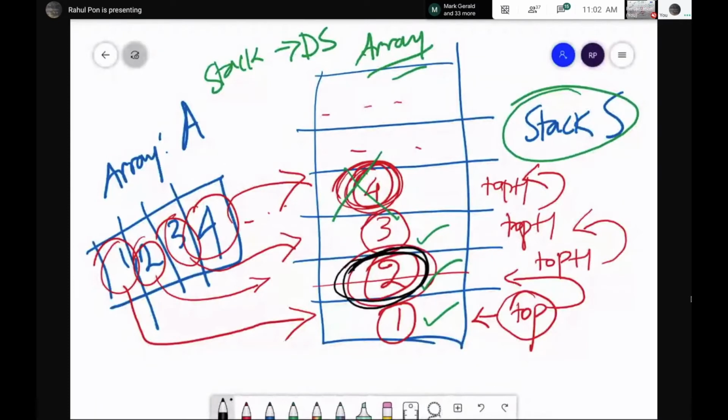Exactly guys, that's it. In a stack, you can remove only the element to which this pointer top is pointing. So now this pointer top is pointing to this element 4, so you can remove only 4. Only when you remove 4, and only when you remove 3, will you be able to remove 2. This is basic stack, guys.